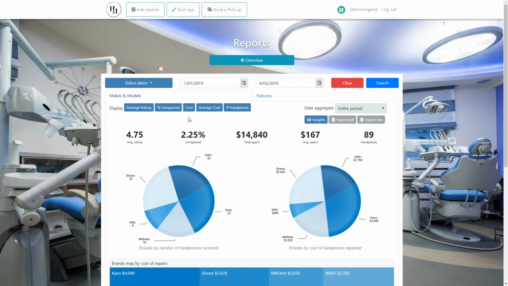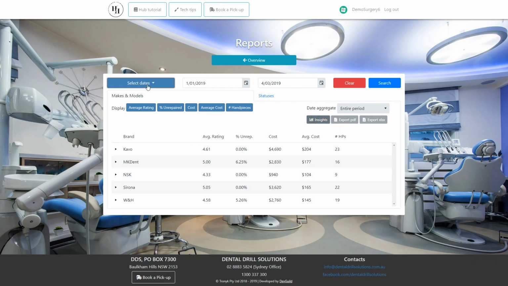your practice. For demonstrational purposes, let's first disable the Insights pane and select February 2019 as our date span. As you can see, the core of every report is this table. It displays the brand's name, the average rating of all handpieces submitted, the unrepaired percentage, which reflects the percentage of all handpieces that repairs were cancelled, returned unrepaired, or were otherwise not completed, the total cost of all repairs, average cost of repair, and the number of handpieces that we have seen in this date range.